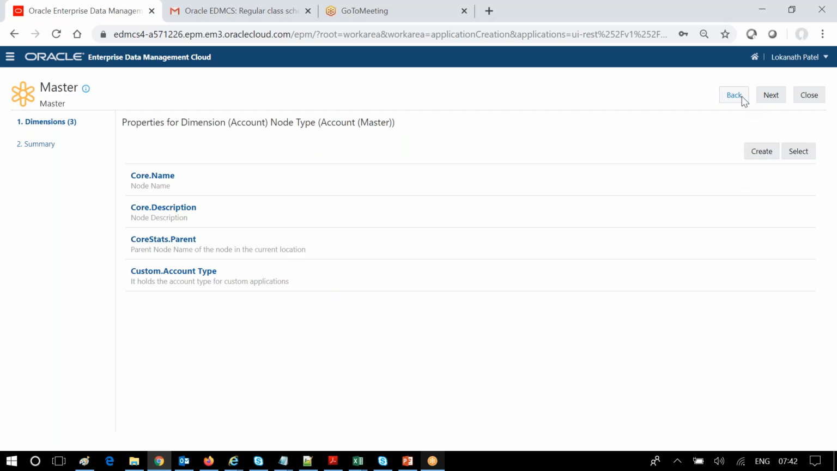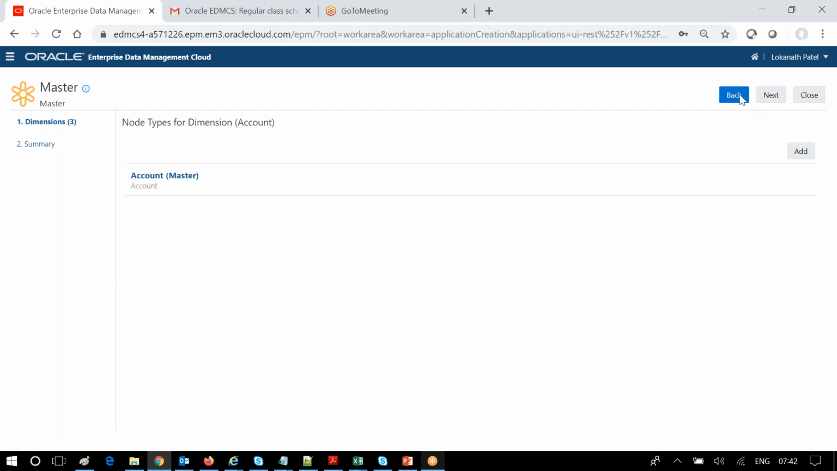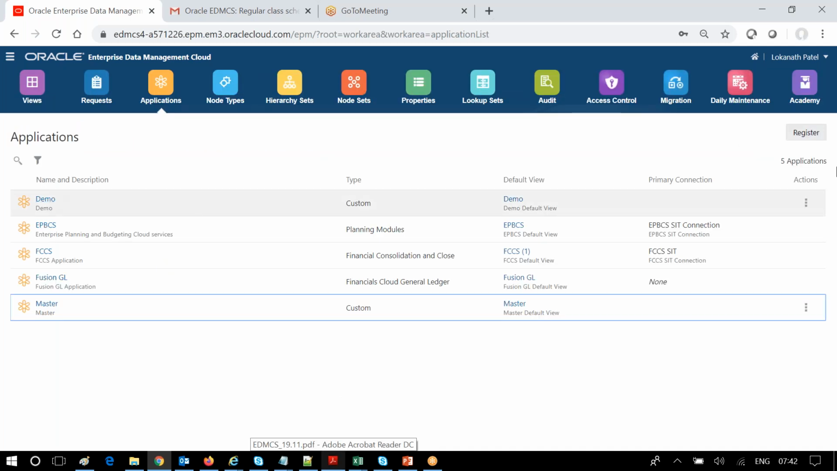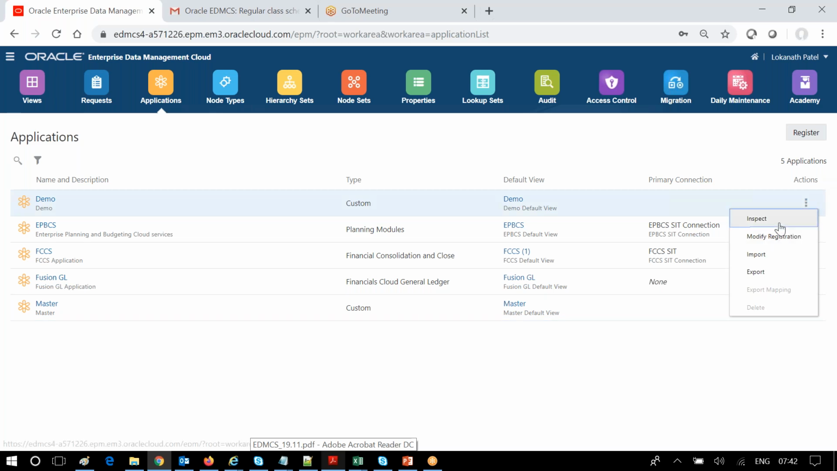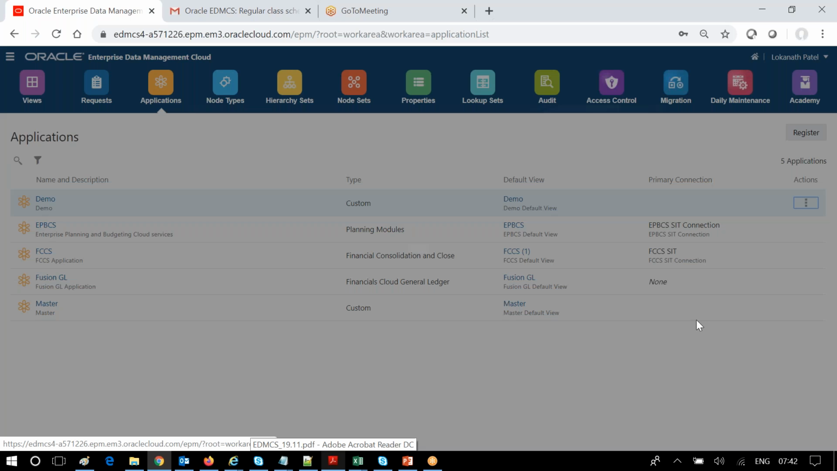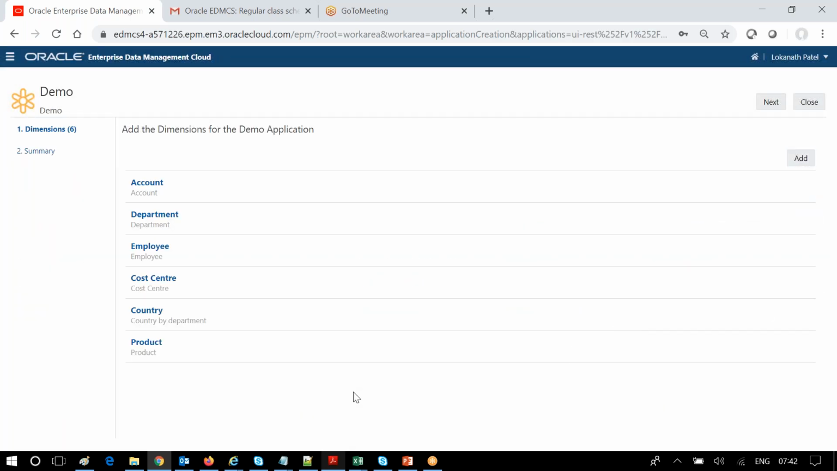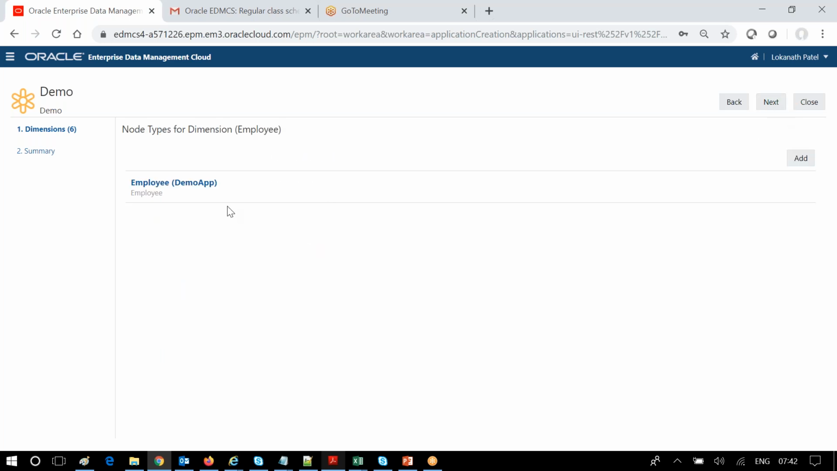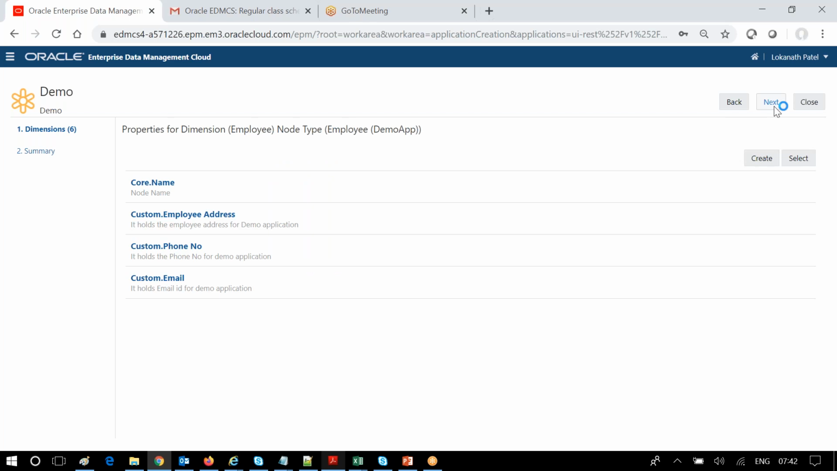Now let me take you to configure one node type property so that I can explain that one. I'm closing this. I'm going to that demo application, inspect, sorry, modify registration. Okay, see here, I have the employee dimension. So in the employee dimension, let me check what are the different things available. You can see only the employee node type is there, and the employee has the employee address, phone number, and email.